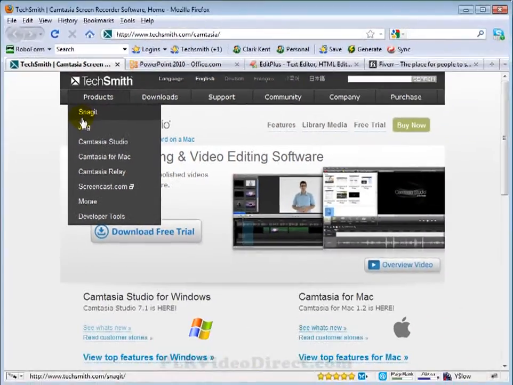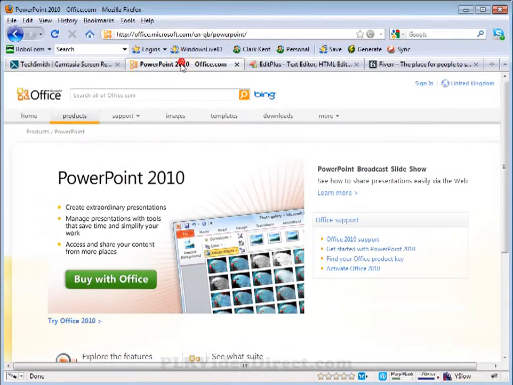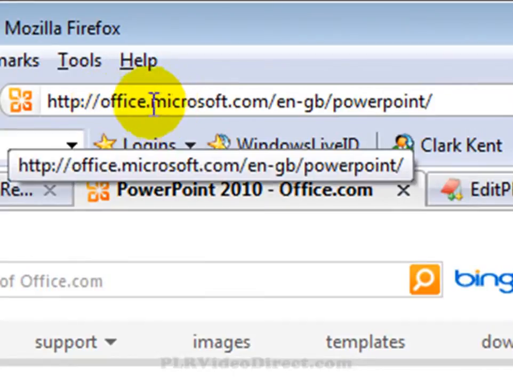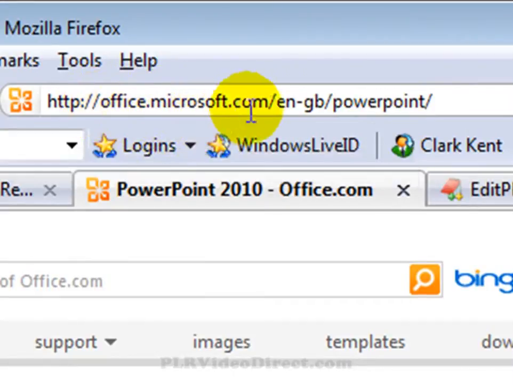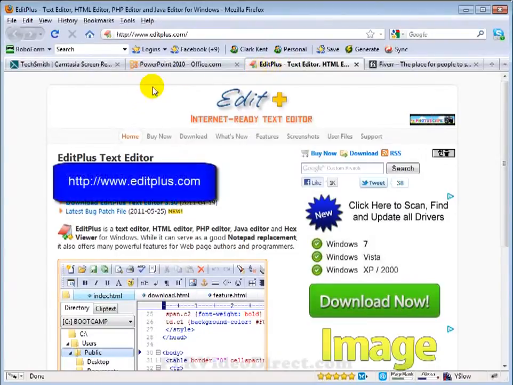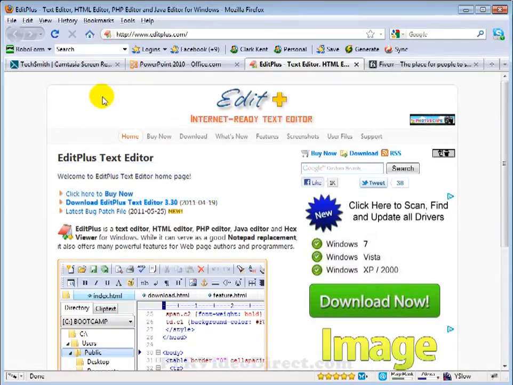Another one of the tools, a primary tool, is PowerPoint 2010. You can go to Microsoft, or in this case office.microsoft.com/PowerPoint, and that'll bring you to this. That'll default to this page right here. And another tool is EditPlus. Now this is the text editor that I use, but the reason why I use this and not other text editors is because this one also has a multi-search and replace function.